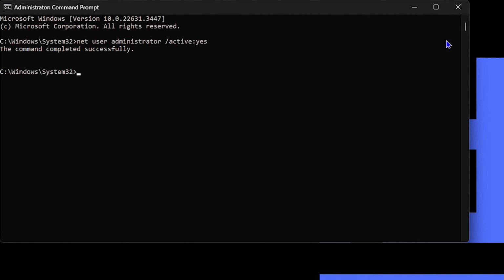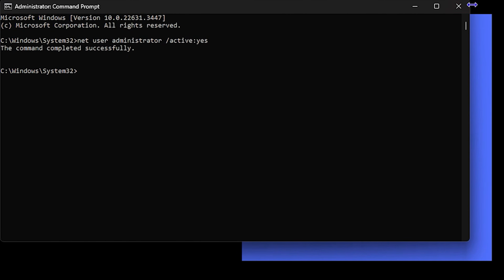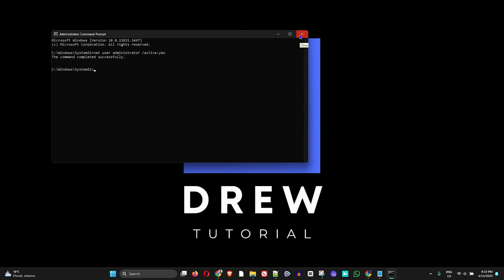Now all you have to do is log out from your Windows. Don't turn off your computer, just simply sign out, log back in again, and then check and see if that actually fixed the issue for you, so that you have administrator rights and shouldn't have this issue anymore.